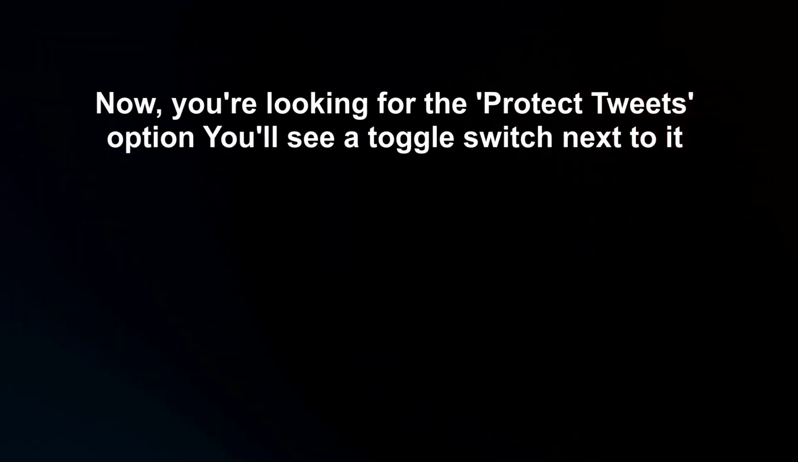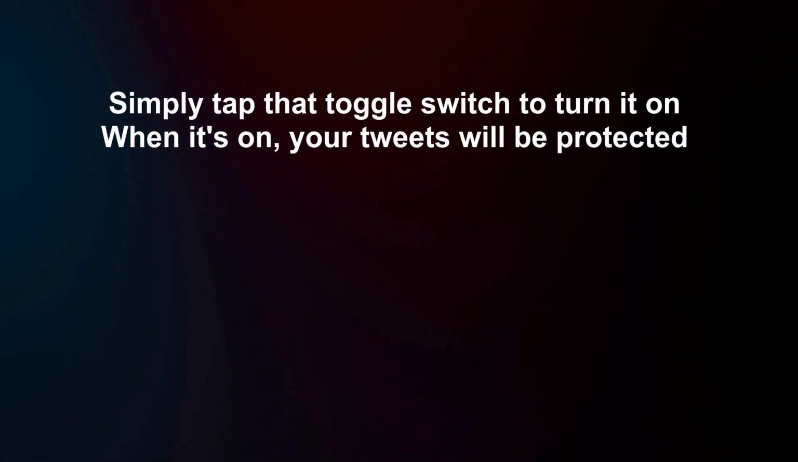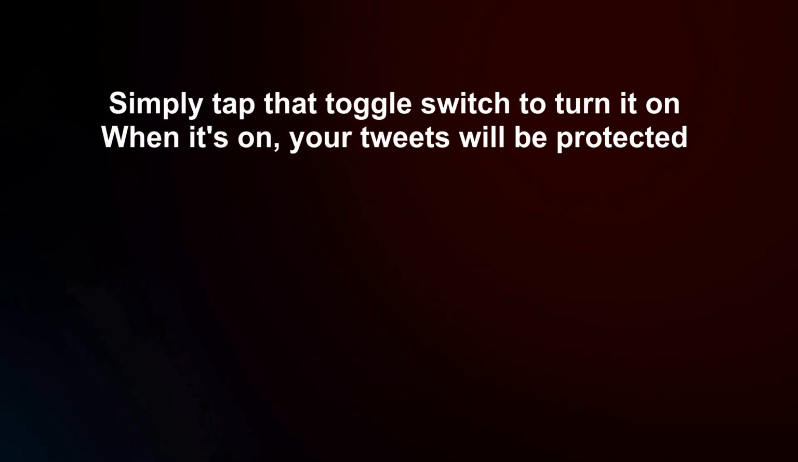Now, you're looking for the Protect Tweets option. You'll see a toggle switch next to it. Simply tap that toggle switch to turn it on. When it's on, your tweets will be protected.